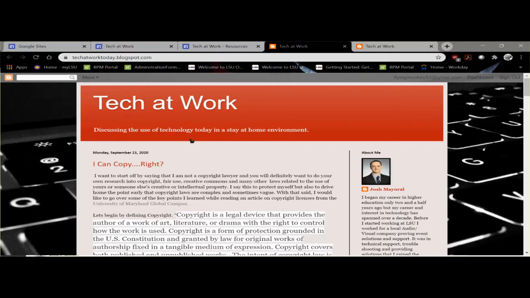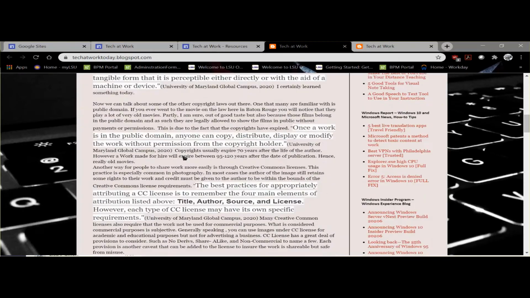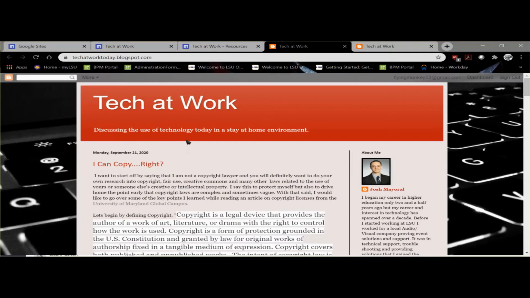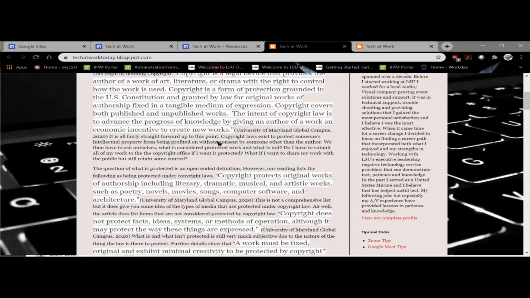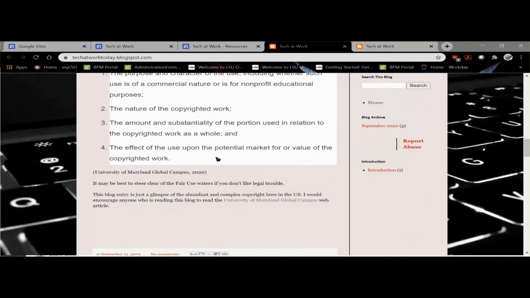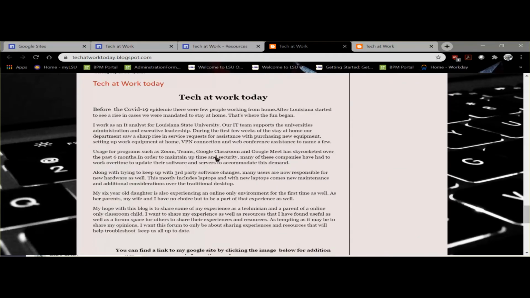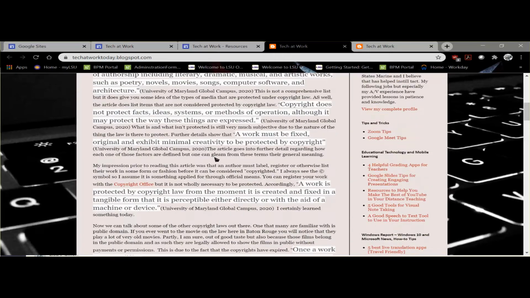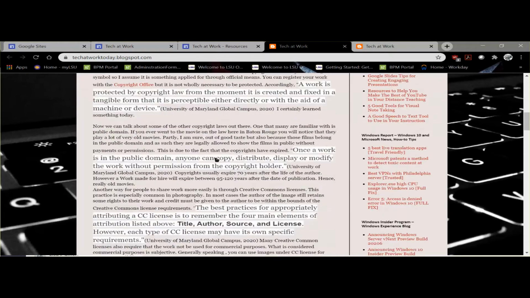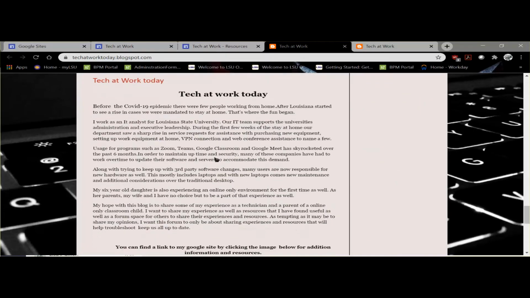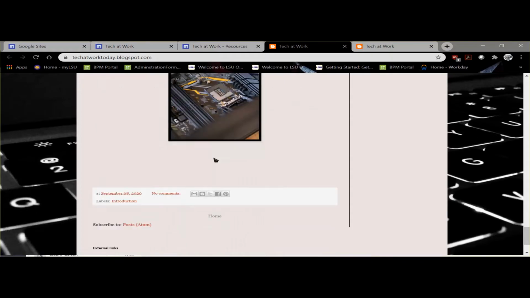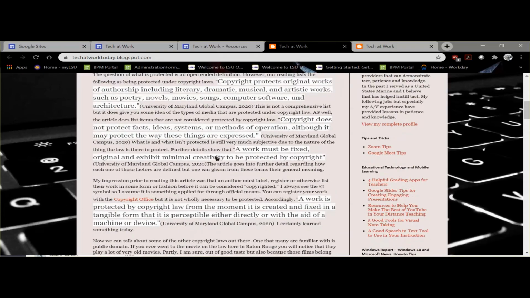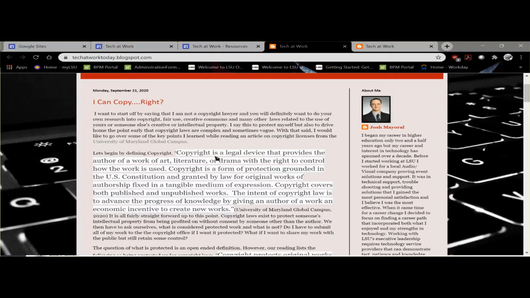which is Tech at Work. The longer title for it is Tech at Work Today. And just to go off on a side tangent about the blog, I did enjoy writing some of this blog stuff. The subject matter was wiki and copyright and, what was the first? Oh yeah, just basically an overview of my experiences. I really enjoyed writing some of these things because I don't really think about copyright too much.